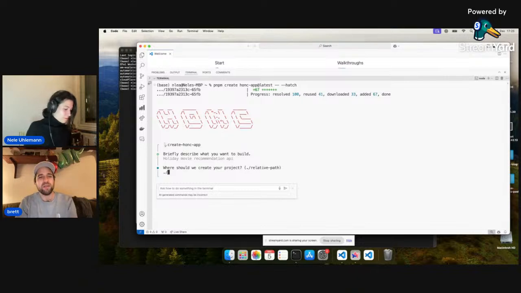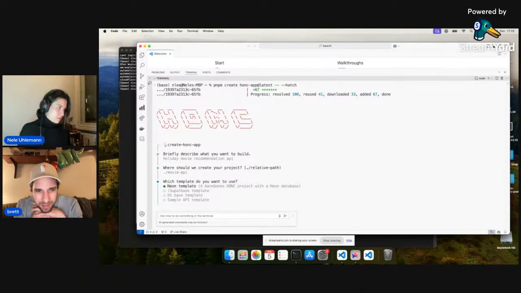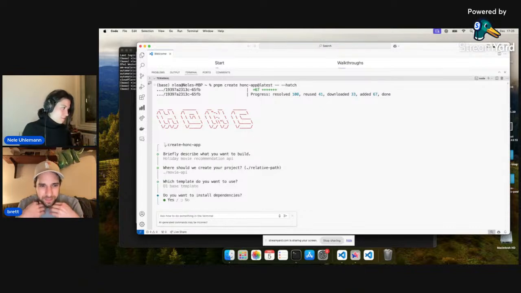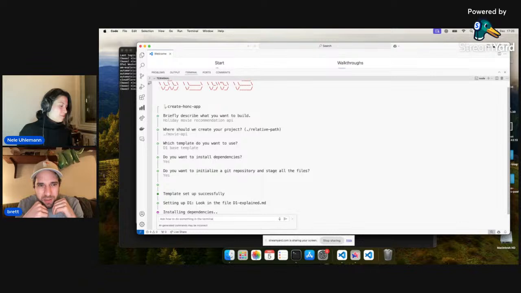All right. So now we're going to just do the normal create-honc-app flow, and you can step through here, do whatever form of database you want. Should we install dependencies? Yes. We're going to initialize a Git repository. Love that. And now we're installing dependencies. Okay, so this is the normal create-honc-app flow.